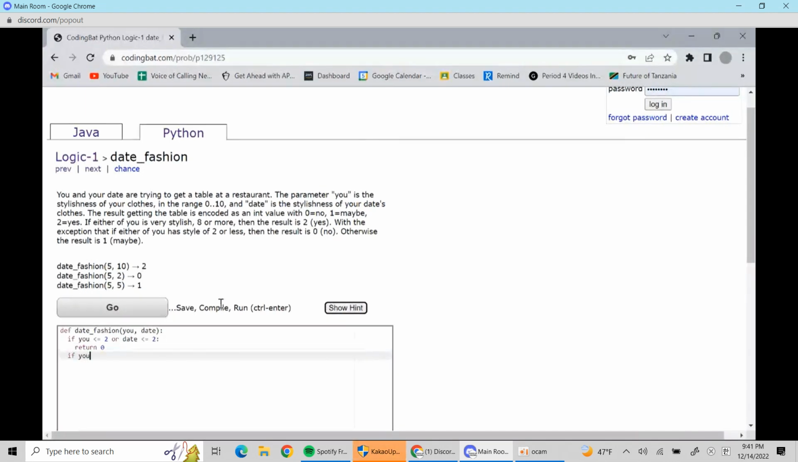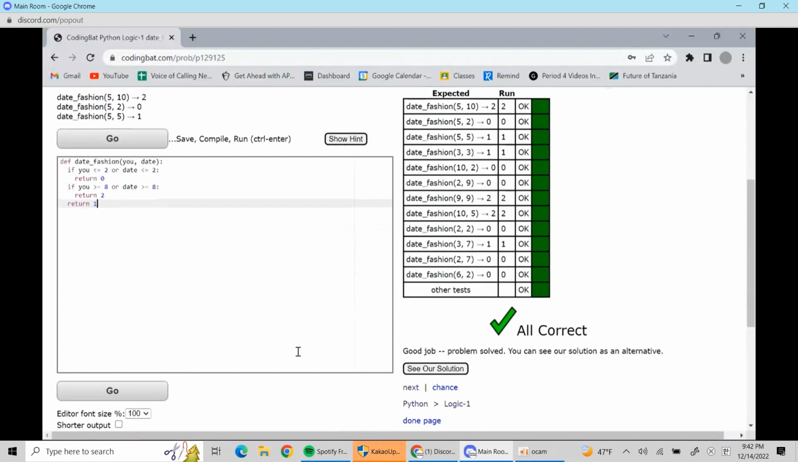If you is greater than or equal to 8, or the date is greater than or equal to 8, then we're going to return 2, right? So we have 0, 2, and 1 for maybe. And if none of these, we're just going to return 1. If you press go, it should all be correct.